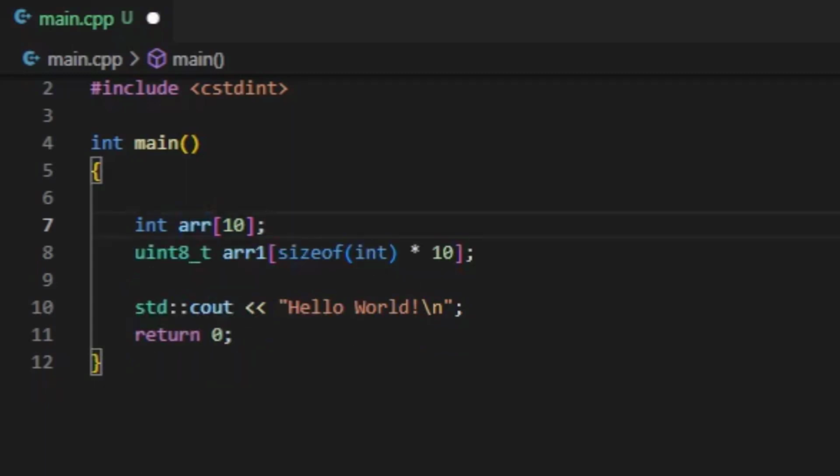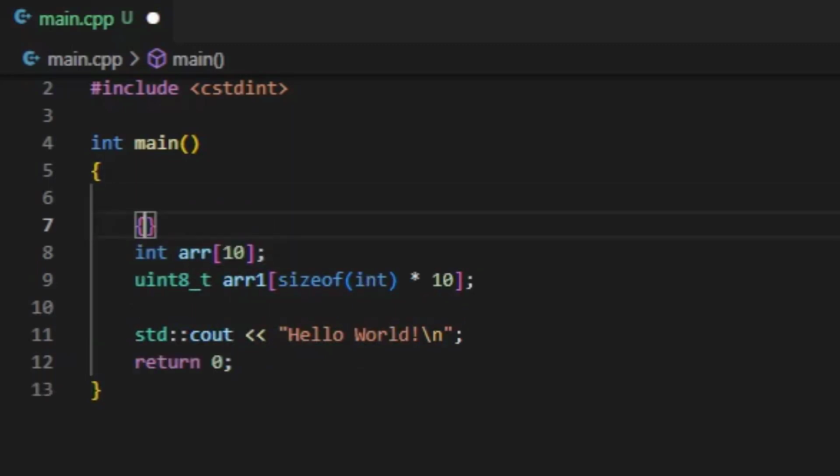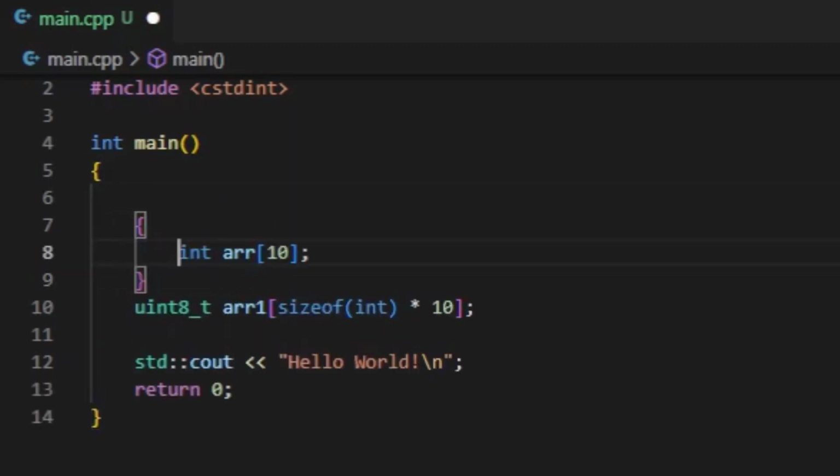For example, if I declare this array inside a scope, as long as I am inside this scope, I have the promise that this array, the memory block of 40 bytes following the memory location pointed to by the variable arr, will not be modified or read by any other program. Now that is a bit different in the case of stack and heap, but essentially this is what an array is.